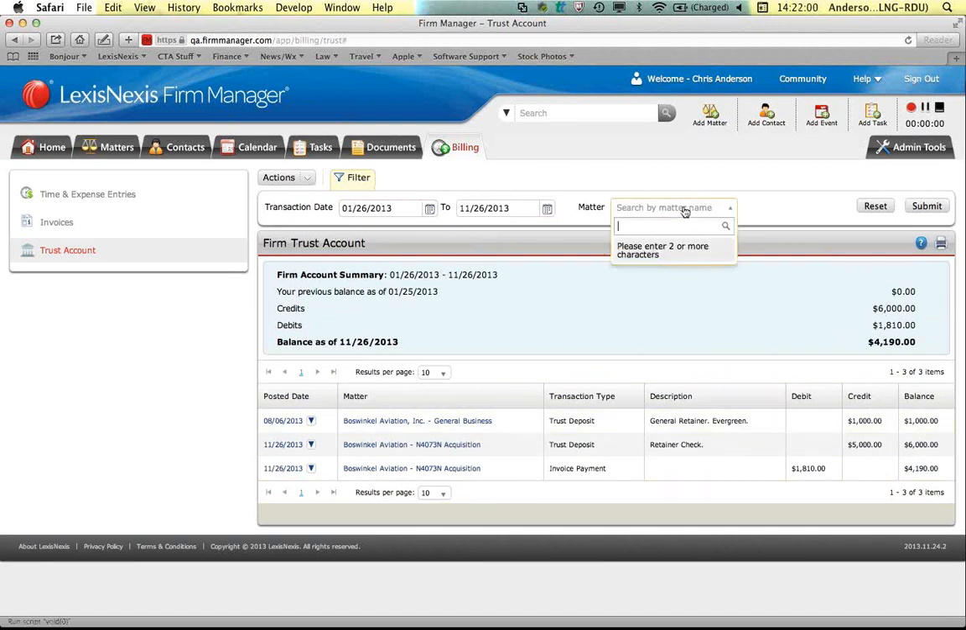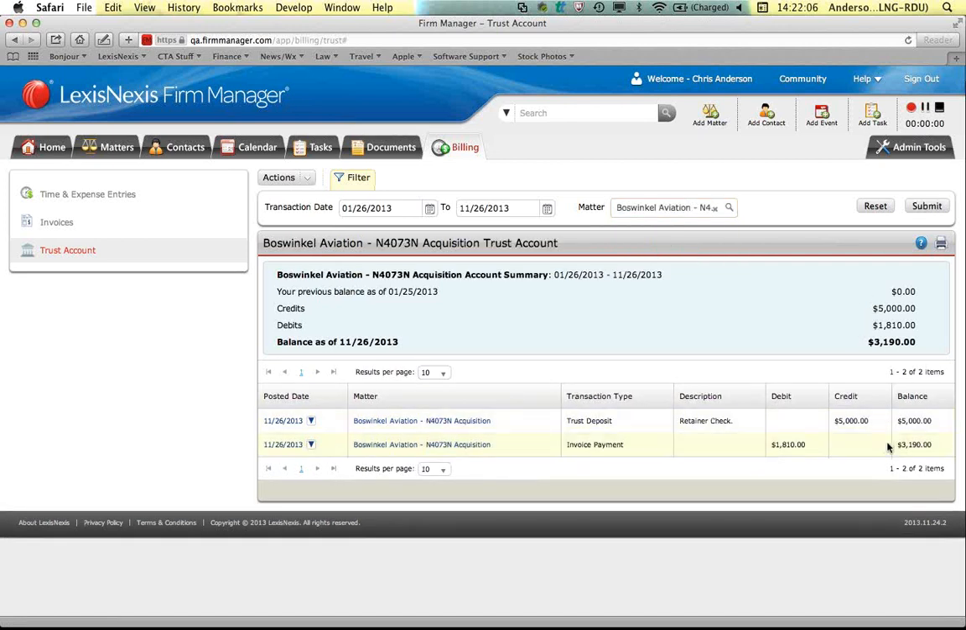However, if I just restrict it by 4073 November, then we see it's $31.90, because now we don't have the $1,000 general retainer in the general matter, and only the trust for this particular case. I can disburse trust monies. I can refund trust monies. But basically, this is how it works.